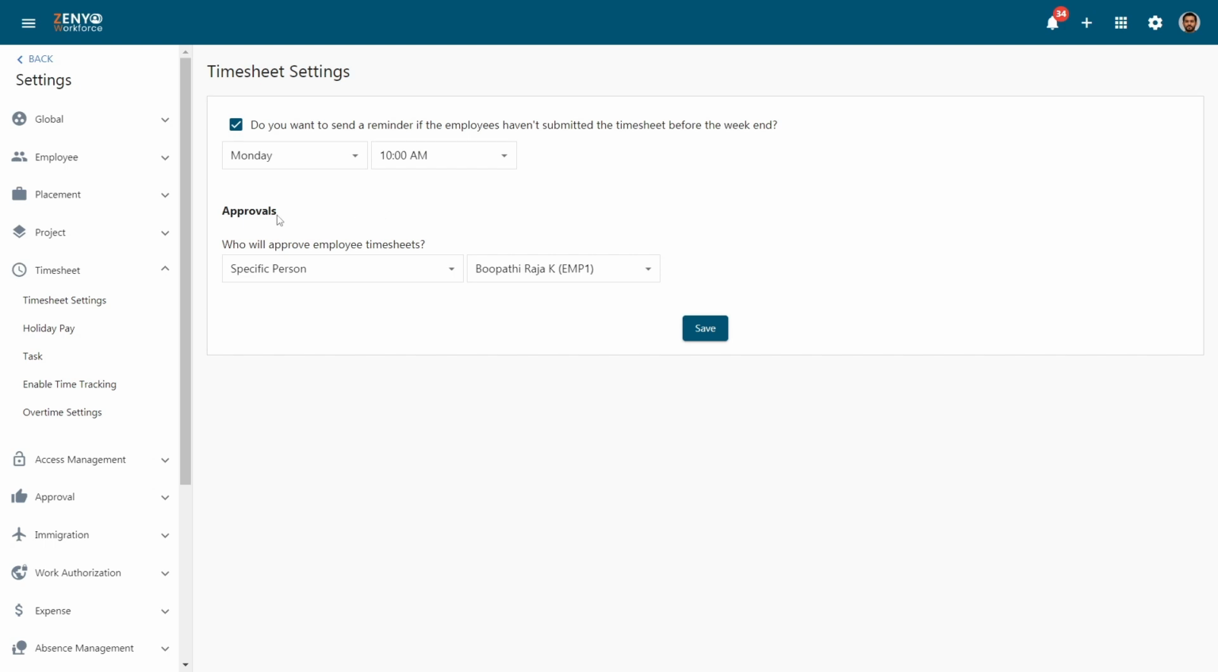Next, set an approver for the timesheet requests. From the drop-down menu, you can either select the reporting manager as the approver or choose a specific person to assign any specific employee as the approver. Finally, click Save. Next, click Task from the menu.